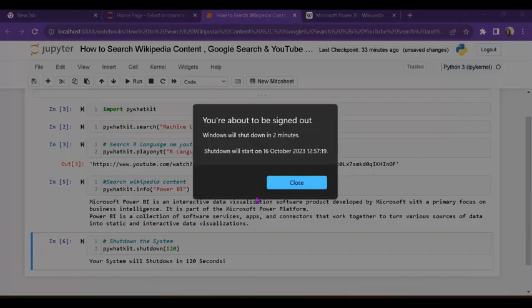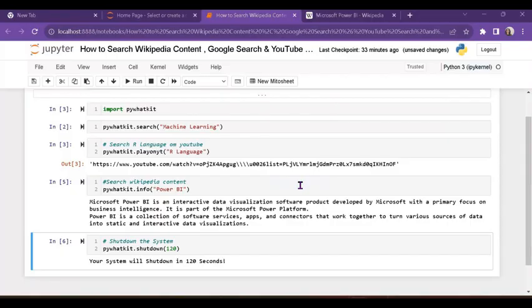So it gives you a window that the system will shut down after 2 minutes. Now close.